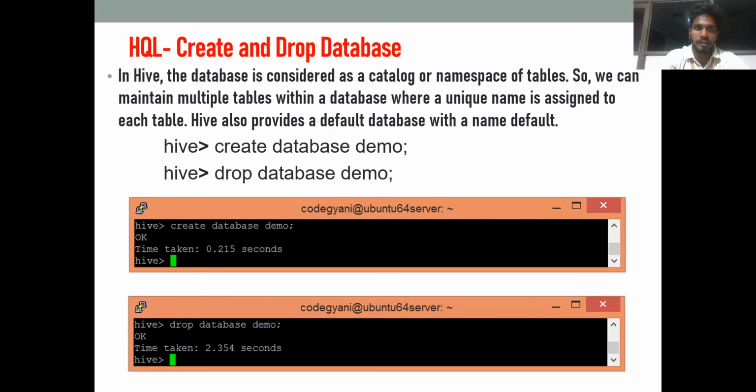Here is the syntax and example for creating and dropping the database. Create database name. Here demo is the database name, and for deleting the database we need to use drop and database name. Here you could see the examples in the images.